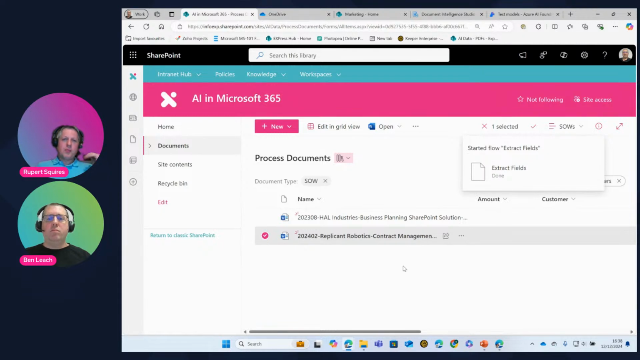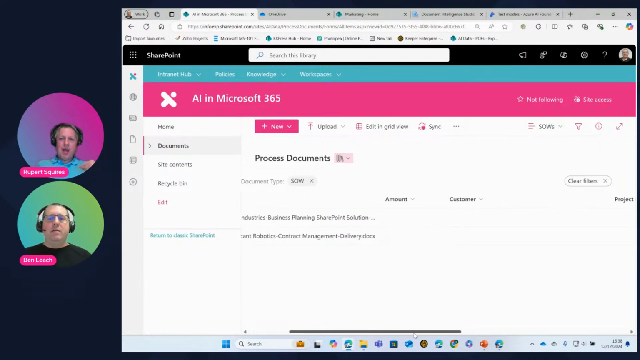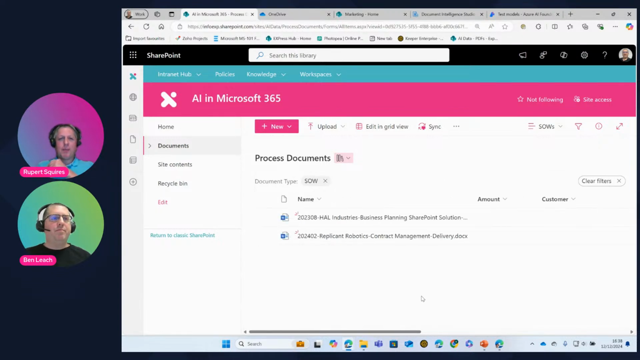Okay, so at this point, we've classified the document, so we know we're working with statements of work. So therefore, we know, well, we hope, that these fields are within that document. And we're doing that painful work of populating metadata around documents, and that could then drive a project creation process or a workspace process or something along those lines using those key data.